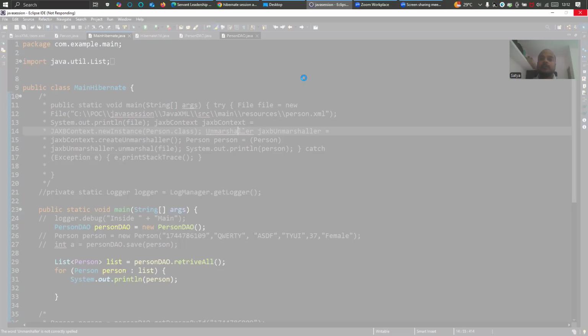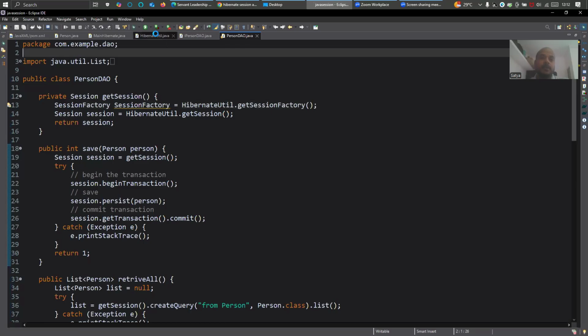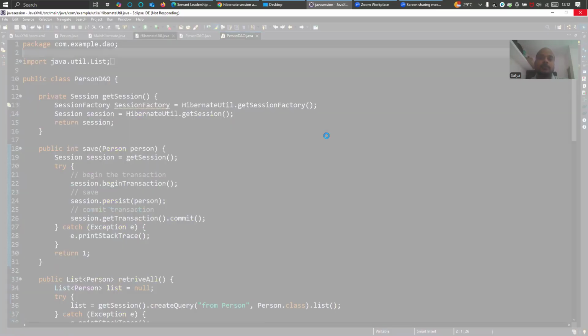My Eclipse is a little bit stuck. Okay, so Eclipse is here now. Version DO, right? And the Hibernate utility. If you go to Hibernate util, we are looking into why this Eclipse is slow. I think I need to restart my Eclipse and then it will work.